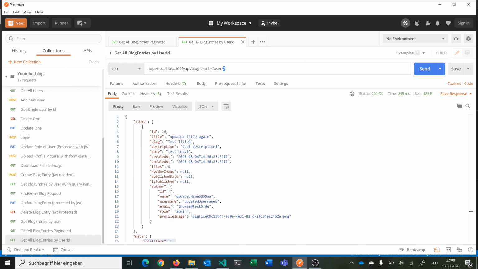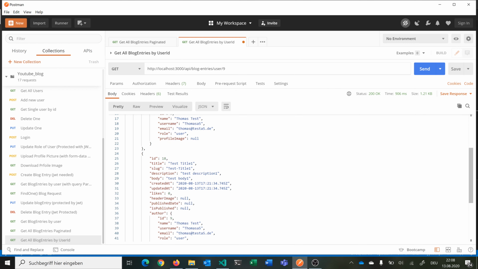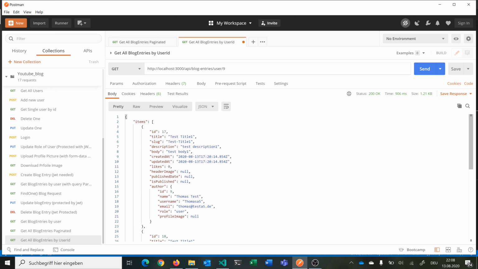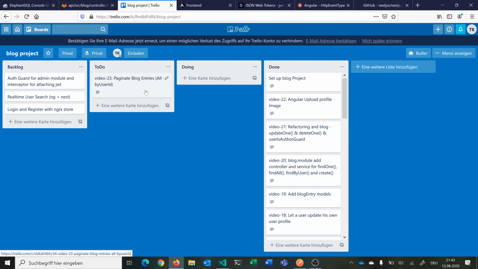If we go for the user with the ID 9, then we get returned the 2 block entries that are made by the author with the ID 9. You see also the links are updated correctly. They have the user here, the ID of the user here, and then the limit and the page. Let's have a short look at our story.